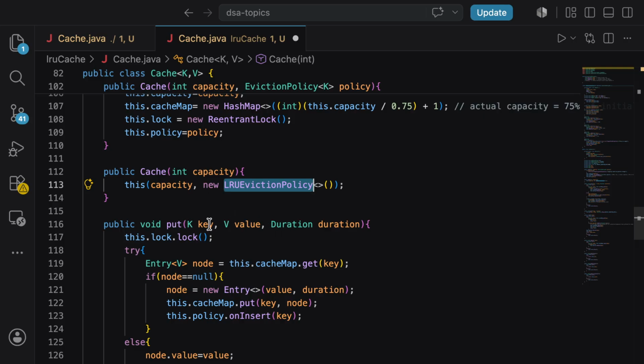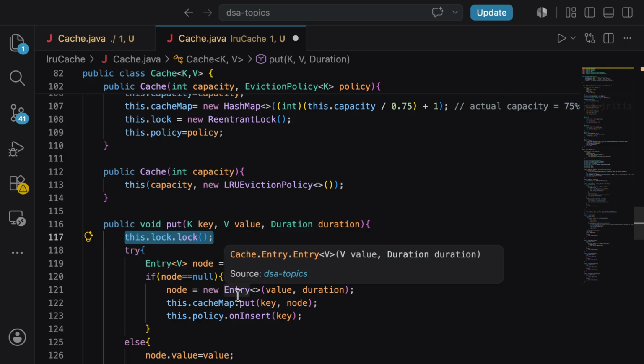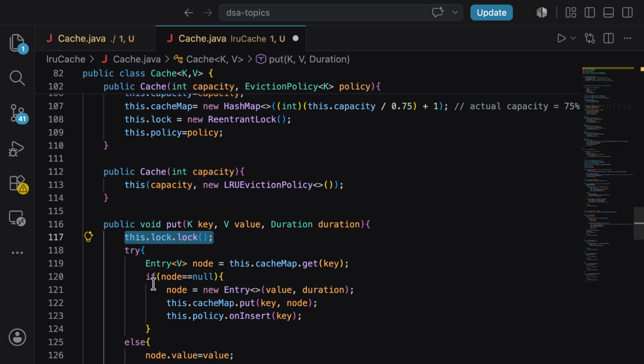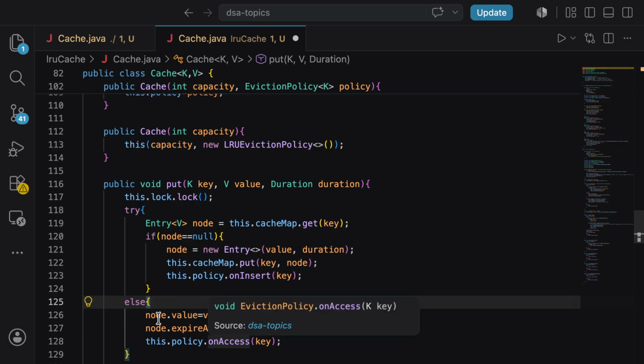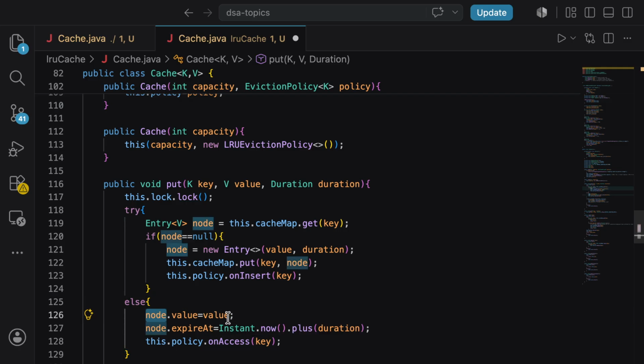For the put method, as I discussed, first it will take a global lock for this operation. I will first get the node. If it is null, it means the entry doesn't exist, so create a new entry, put it into the HashMap, and insert it into the policy so that it can be added to the tail of the doubly linked list. Also, if it exists, then update the value and update the expiry time.